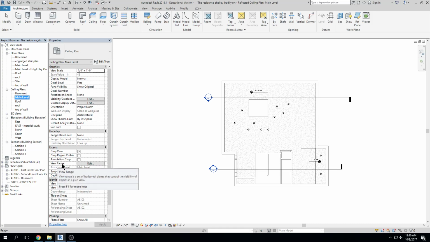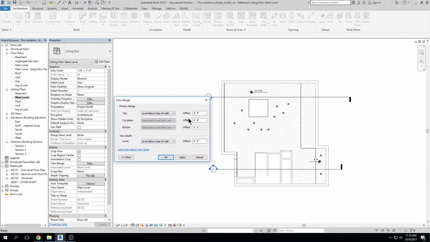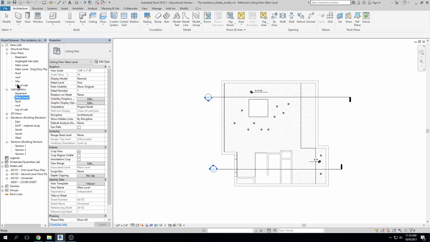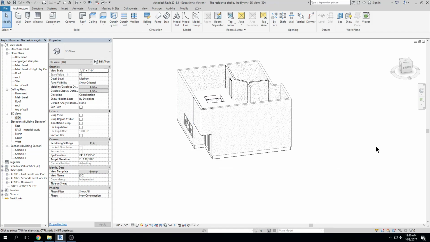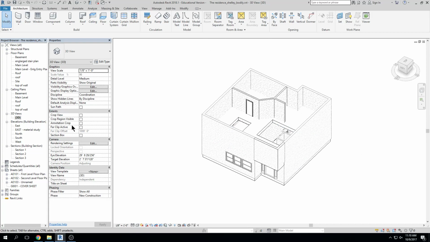And if I look at our view range here, our ceiling plan is defined as being cut at 6'8", right? So we're looking up, and what we're seeing is our items that are cut at 6'8", okay? So we have a ceiling plan for most of our associated floor plans here. We have 3D views. Click, click. There's my 3D view, right? I can move around.